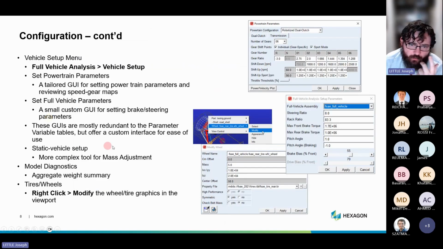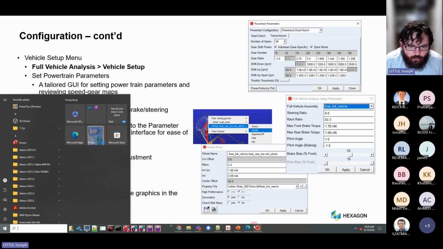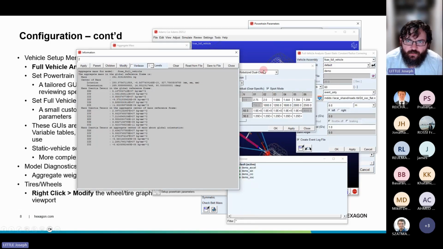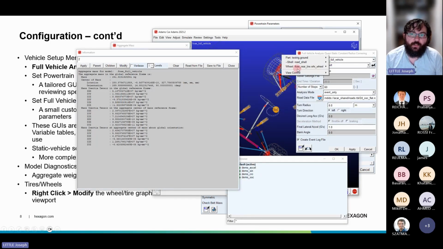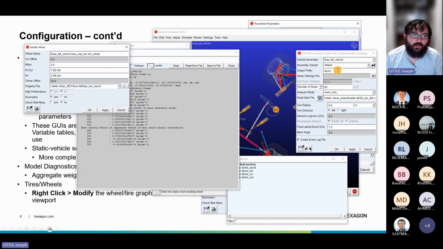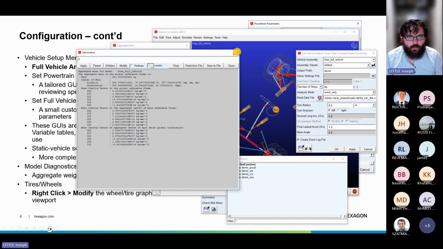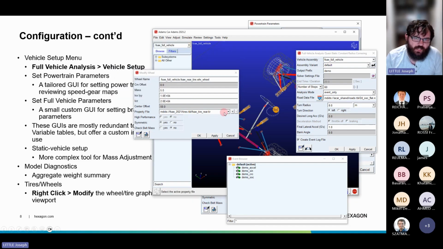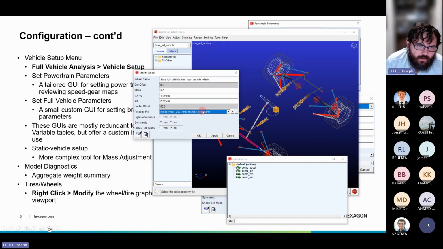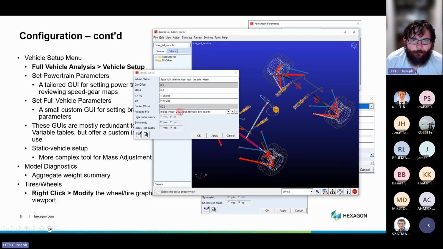And for your tires and wheels, yet another way to access that information is to right click on the wheel itself, and that is how you get access to tire data. This is just a selection of the tire property file, and some basic information about the wheel itself. I won't talk about the tires that much today, but that will be covered in the next session. Obviously, tires are very important. These tire property files will be covered a little bit later on.